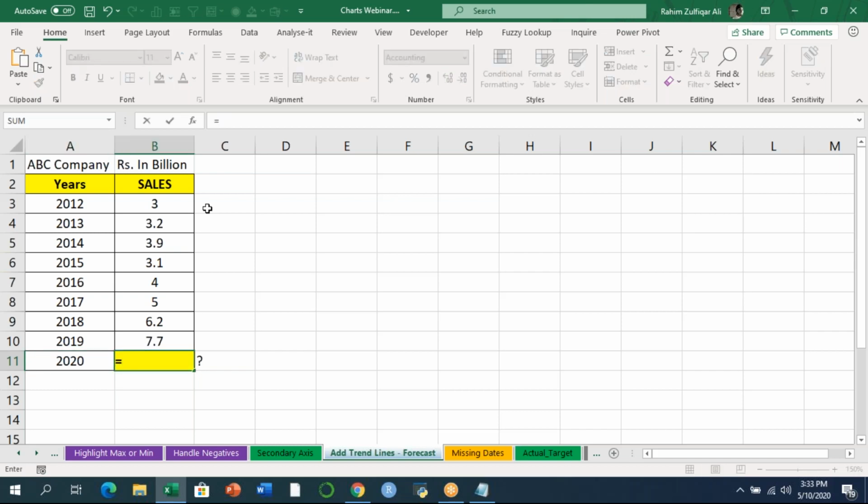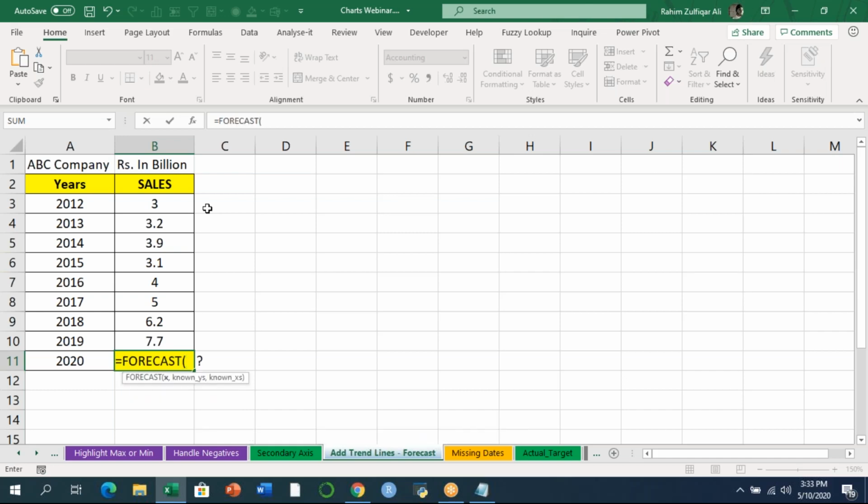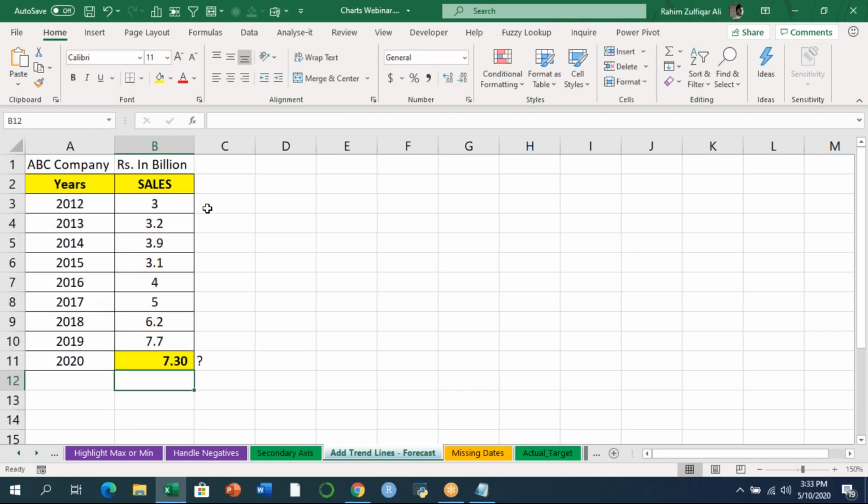So let's go to the function side first. If we have past data and need to forecast sales based on past trends, in Excel we have a function called FORECAST. There are three function arguments to it. The first one is X, which is the current year, in A11. Known Y's are the past amounts, the sales amounts done in the past. Then known X's, the years of the past. When I close the bracket, I get my forecasted sales for the year 2020, which is 7.30.